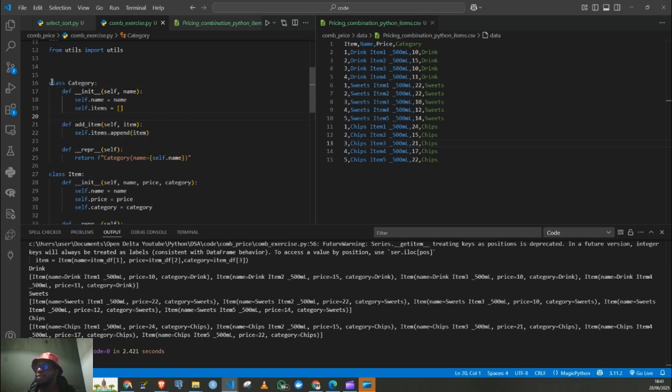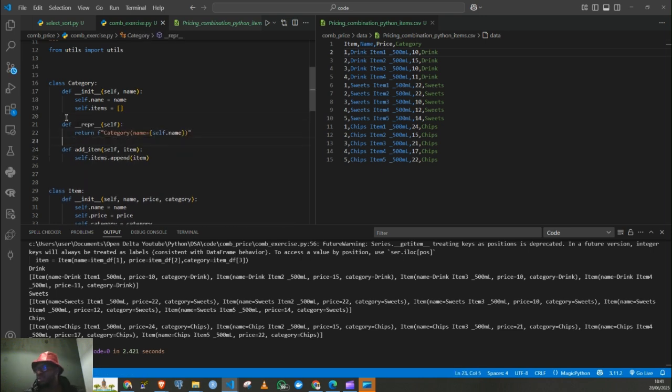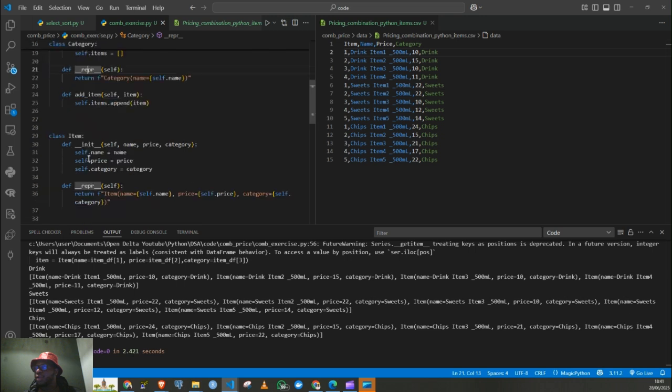So I've created the category, and it's going to store the name, for example chips, and the items that are in the category. We have some methods here to add an item to a category. We also have this dunder method, or special method or magic method, whichever one you want to call it, to actually represent this. I think it looks better that way.